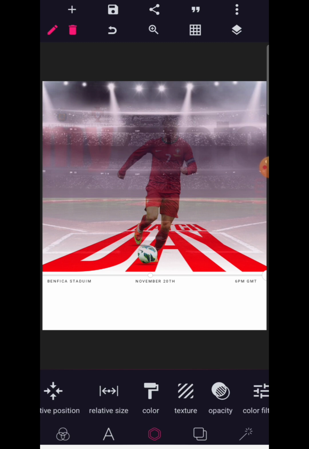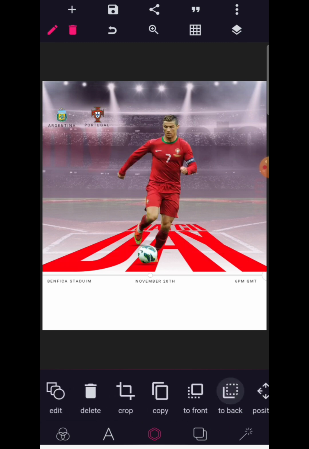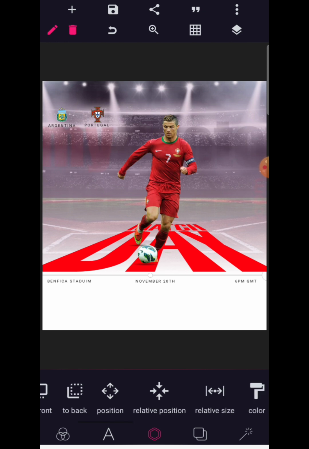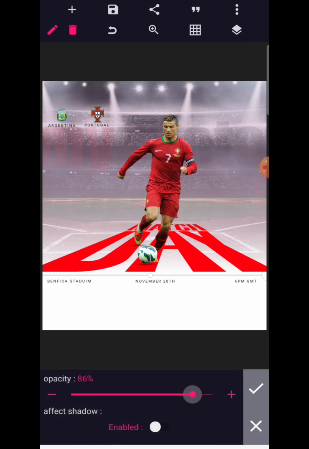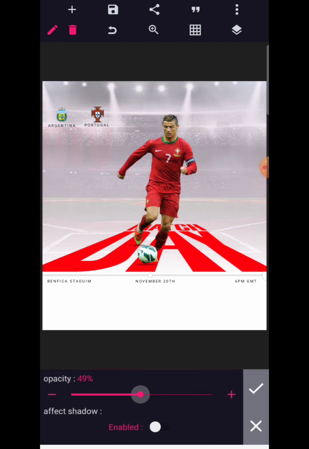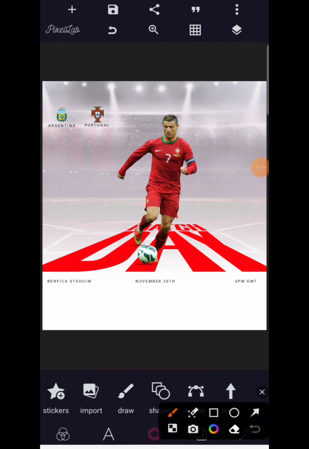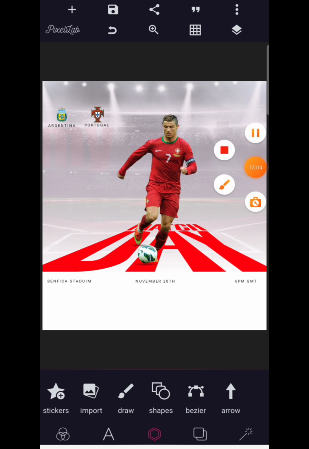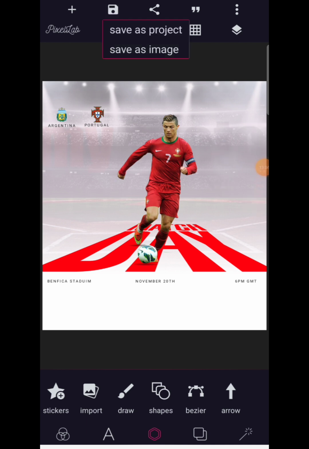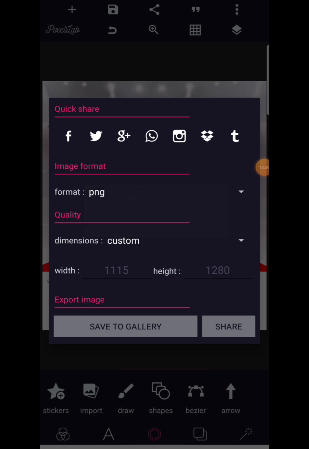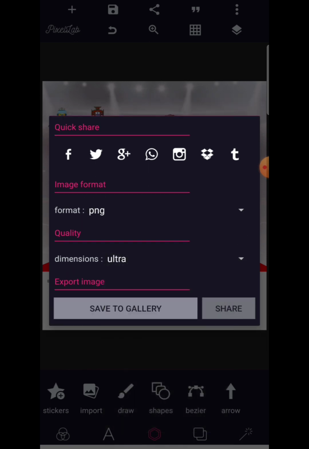And after sizing it up, what we're going to do is to send it to back. And after sending it to back, we're going to go to opacity and reduce the opacity gradually. Can you see that? Beautiful. So with all of this achieved, we can say it's a wrap on this design. But before you go, always save your work as PNG and Ultra.